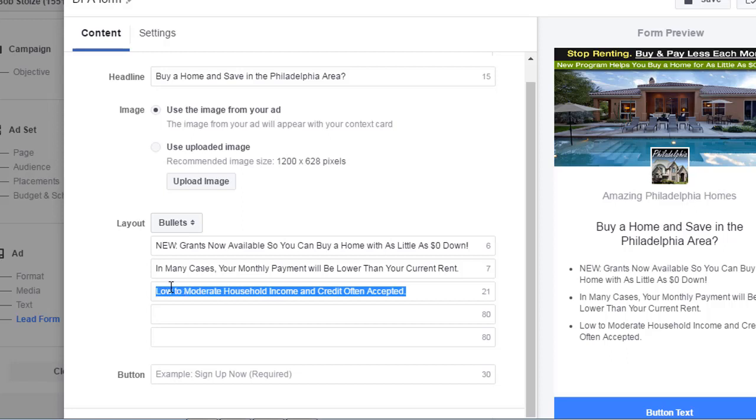So, in some cases, and I'll just give you an example, some of these programs allow people's down payment, if they do have to have like a couple hundred, maybe $500 of down payment, maybe they allow that to be offered or supplied by a gift from a family member or someone else. So that would be a key benefit that you would want to highlight in your bullets. If you don't have something like that, then just use this standard line here.